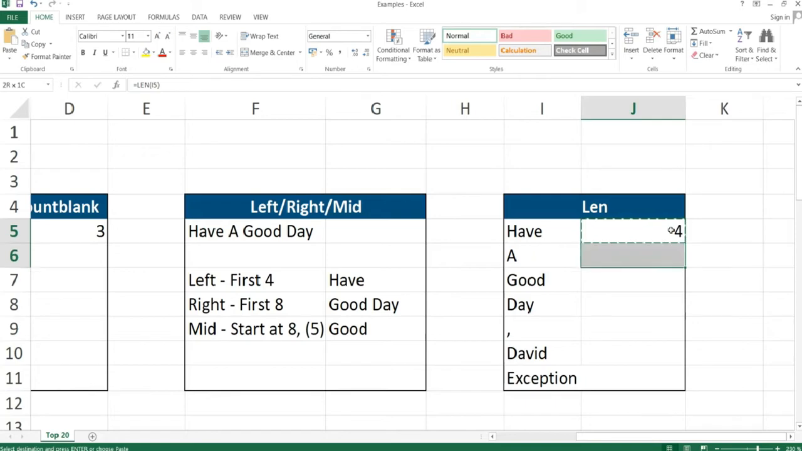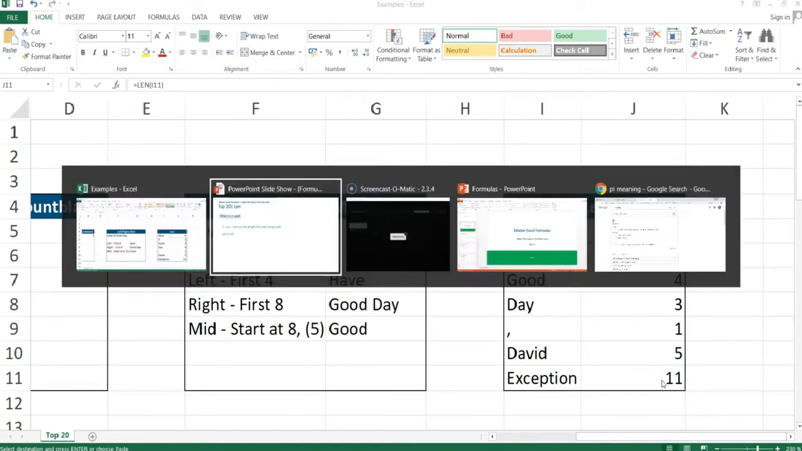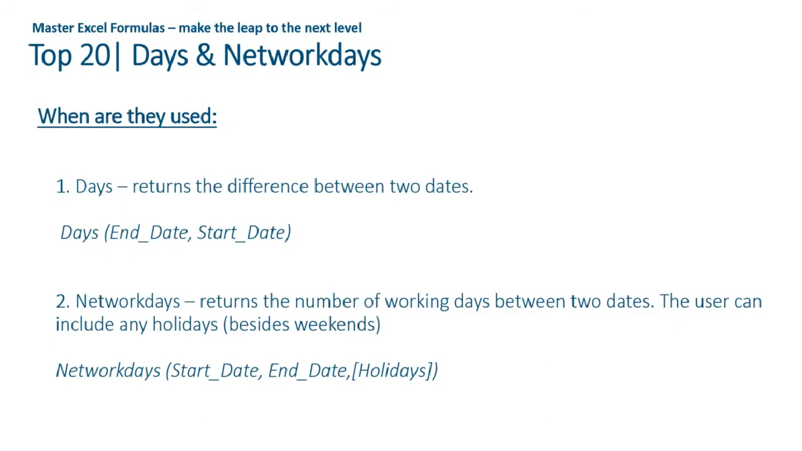Now I can go and copy this formula everywhere, and this is what we get. Day is 3, 1 is 5, exception is 11. So as you can see, exception has 8 characters really, but because there are a few empty spaces as well, they have been counted, and that's why the formula returns 11. Okay, now going back to the presentation, the next 2 formulas we have are days and network days.